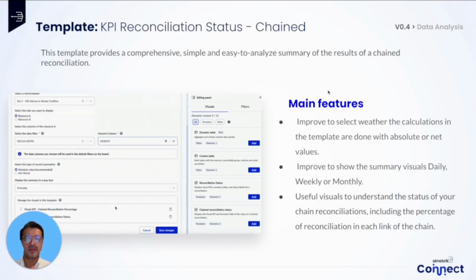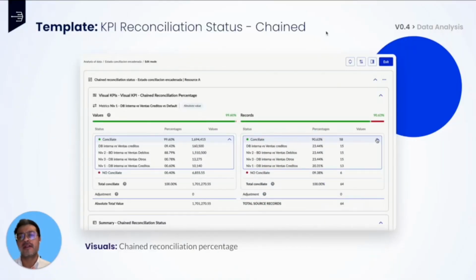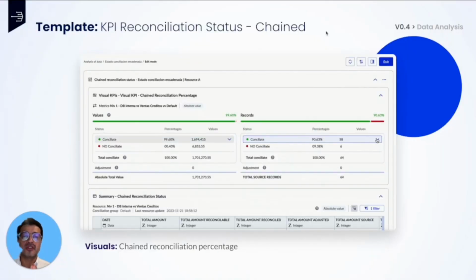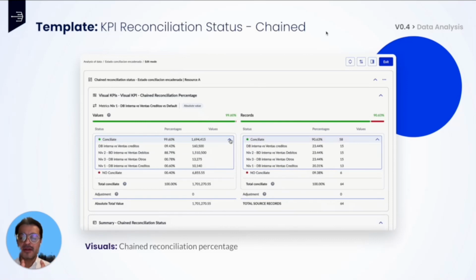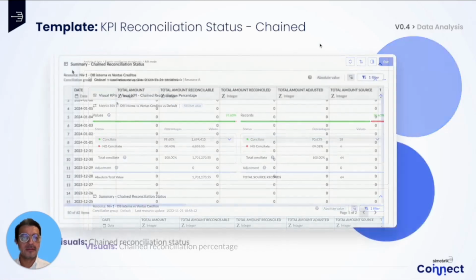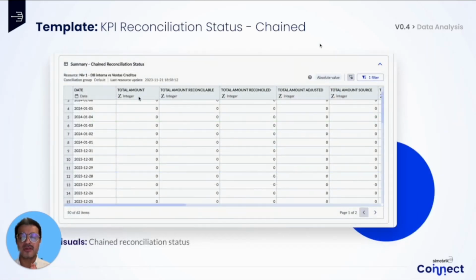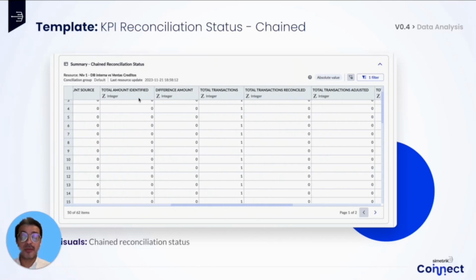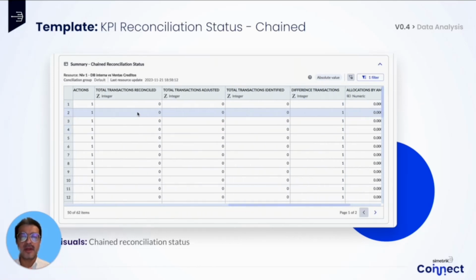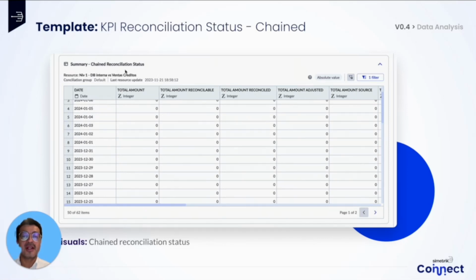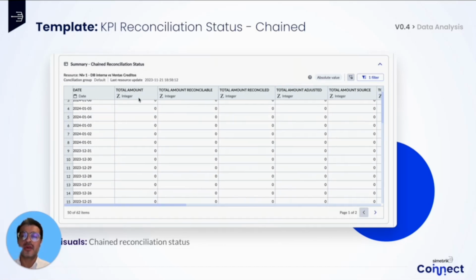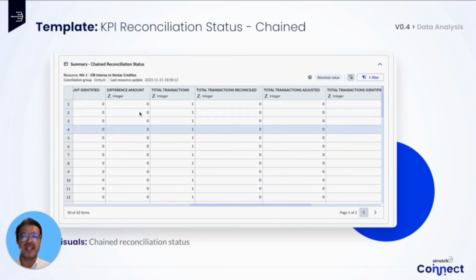Let's see this dashboard. In the case of the KPI reconciliation status chain template, you will find two dashboards. The first one, chain reconciliation percentage. In this dashboard, you will find information about the reconciliation percentage in each reconciliation chain. The second one, chain reconciliation status. In this dashboard, you will find more detailed information about your chain reconciliation. Now Mika will show us how to create a reconciliation status chain template.